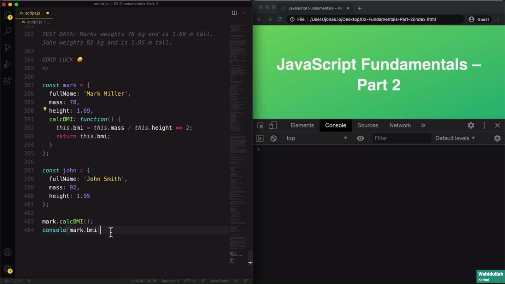And so that's how we get this data into this method. All right, so that's essentially what we learned in the last lecture. And so here I'm doing the same. I'm first calculating this value, and then I'm doing mark.bmi, which was added here in this method call. Of course, without this method call, mark.bmi would not be available, because this method here doesn't call itself. We need to explicitly call it.